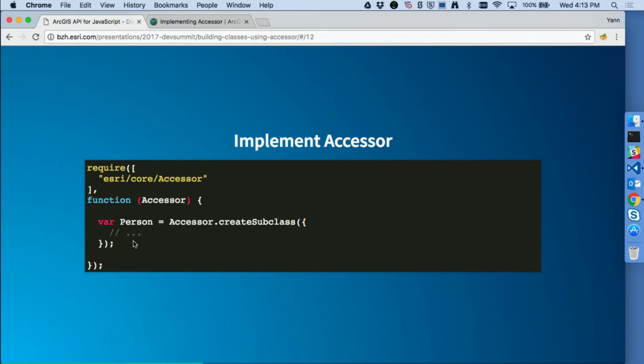All right, so this is how you create a subclass of Accessor. You can call createSubclass. People thought at the beginning that we invented that, but it's actually provided by Dojo's declare. So when you create a class with declare, you have this static method to create subclasses. We use that as a shorthand instead of having to import Dojo declare.